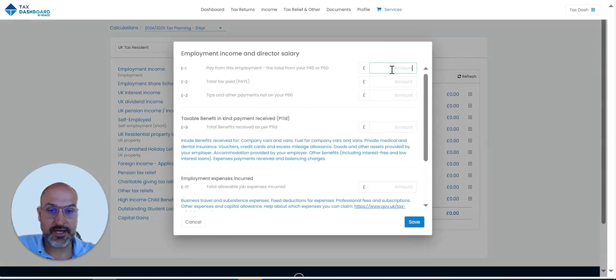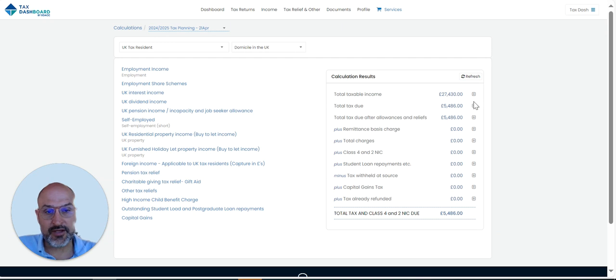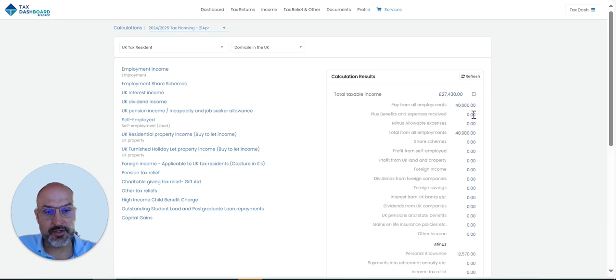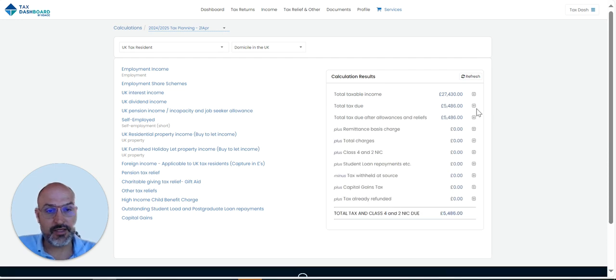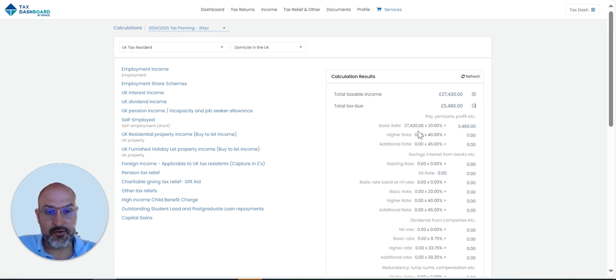So let's just first say your salary was £40,000, let's just put that in. On the right, it will calculate your tax due, which will normally take your £40,000 less your tax-free personal allowance. That's your taxable income. And if you look, all your taxable income is taxed at 20% in this example.